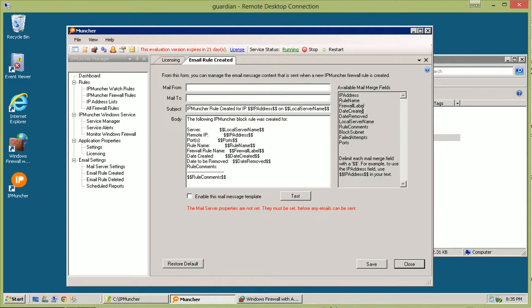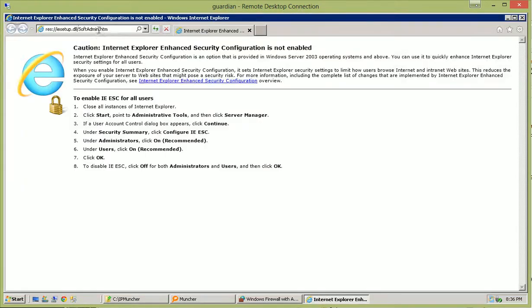We have some different mail merge fields we can use. We have the IP address, the remote IP that was blocked, what rule name was created, the firewall rule label, the date the rule was created, when it's to be removed, and a couple of other properties here. In the email body, we can specify where we want them to show up for the mail merge field. So when we actually view this email message, it will show up with these fields merged and replaced.